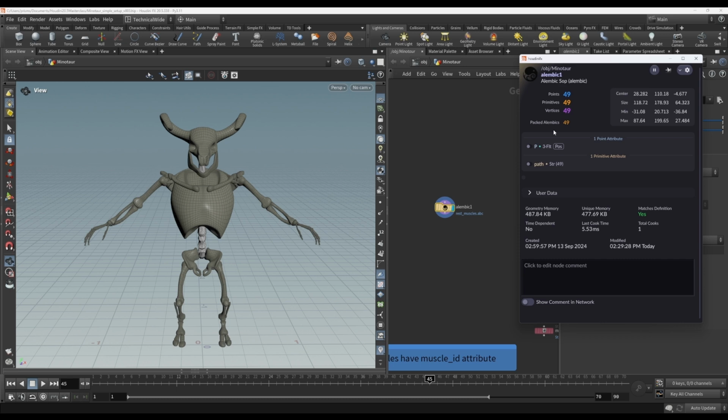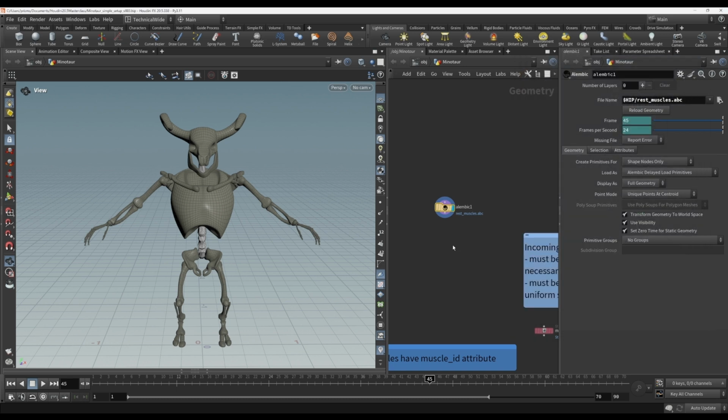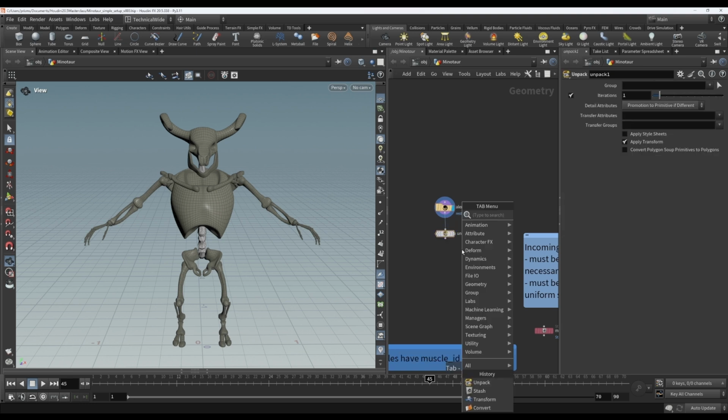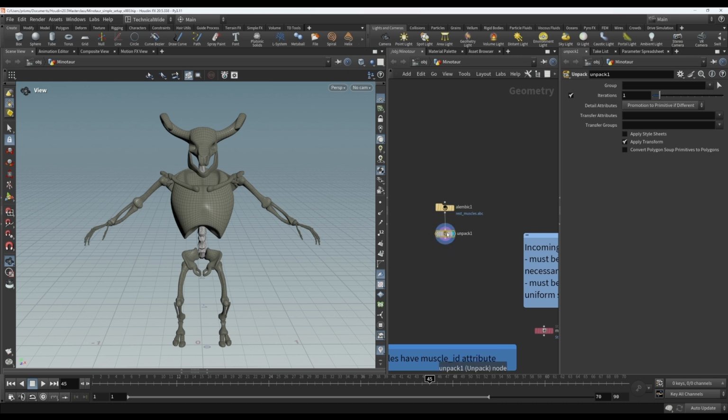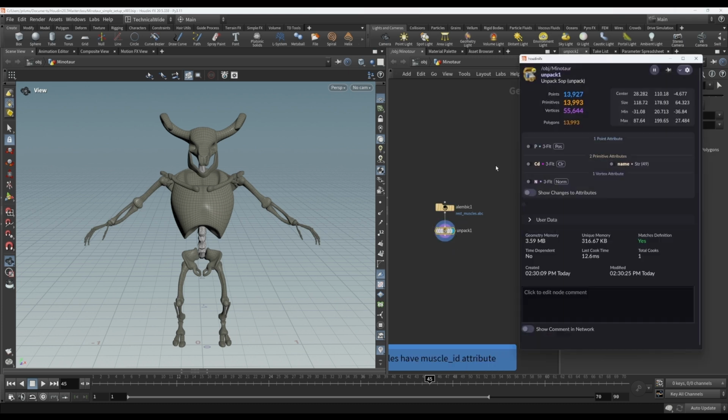Now, packed Alembics are very fast to read, but they are not particularly useful for simulating. So what we want to do is get these into polygon form. And the best way to do that is with an unpack node. Now, if you're reading in a USD file, you'll want to use unpack USD instead, or unpack USD to polygons. But for Alembics, just unpack should be good. And now you'll see that we have 13,000 and something points and primitives, and the primitives are of type polygon. So that is excellent. That is what we need.